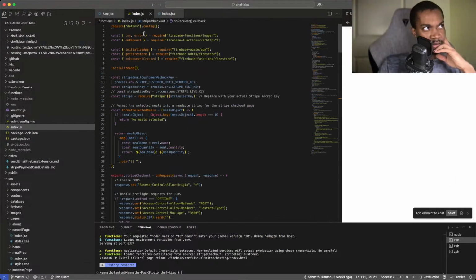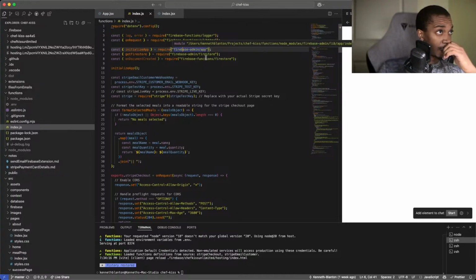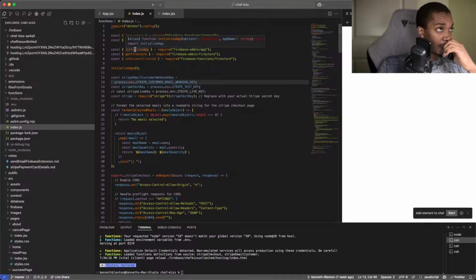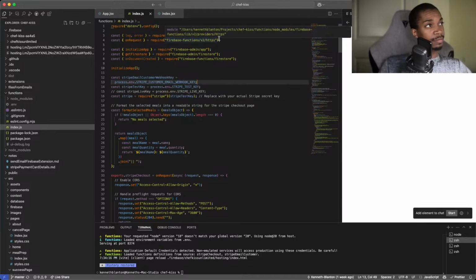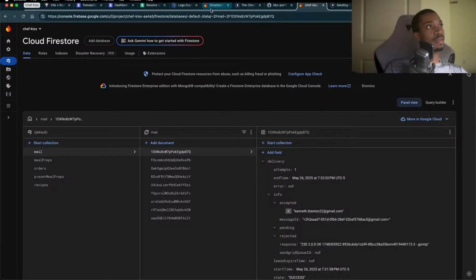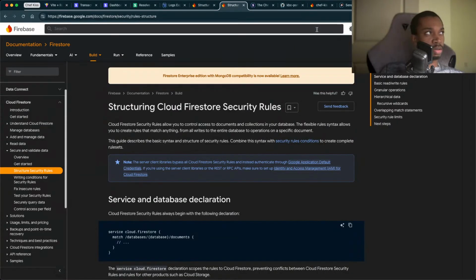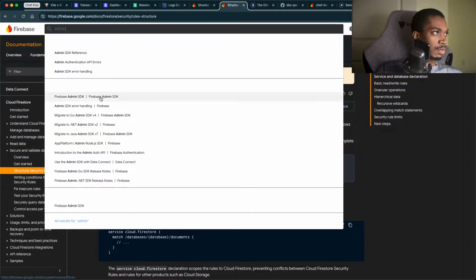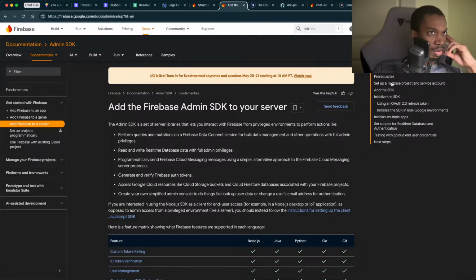Because I have that right there, I'm using initialize app, get Firestore, Firebase admin. What do the docs say about that? Firebase Admin SDK. Does it say anything about rules?